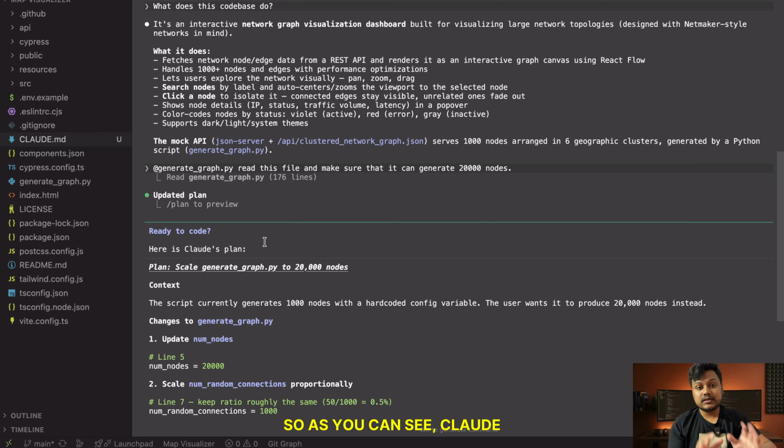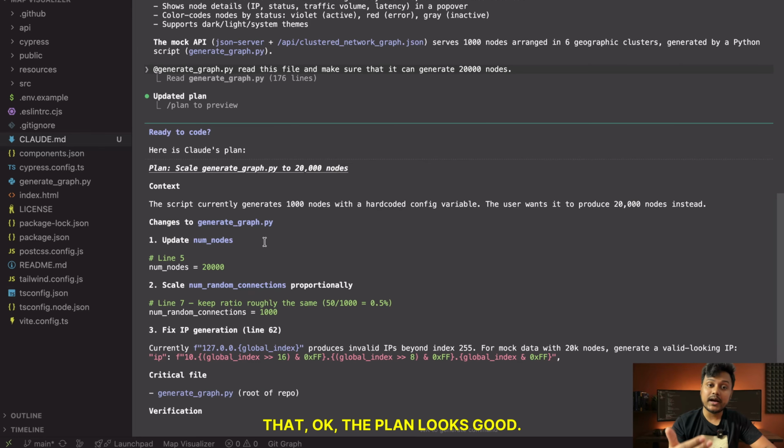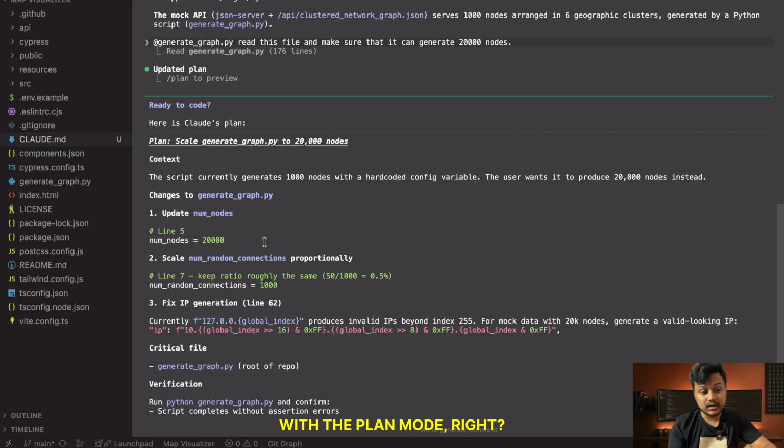So as you can see, Claude went to that file, and then it generated a plan for me to review. It did not start writing code immediately. Rather, it's asking me to review the plan so that I can give it the go ahead, that okay, the plan looks good, you can start implementing. So let's see what it did with the plan mode, right?